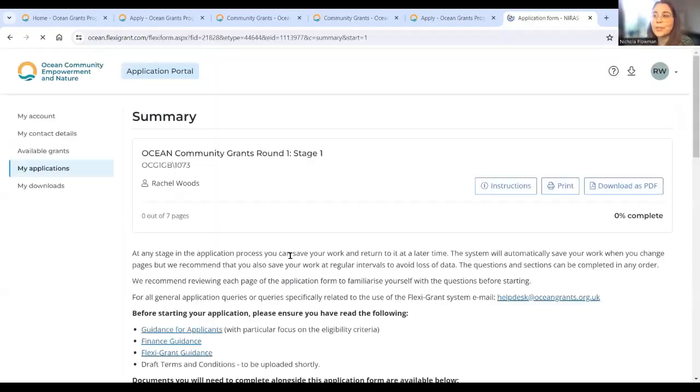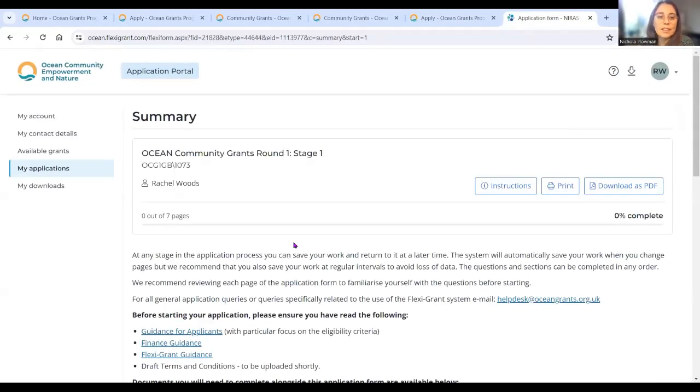I'll add in here too. So the application guidance documents, these will be available also in French, Spanish, and Portuguese shortly. So please bear with us, but we're expecting to get these up in the next week or so.